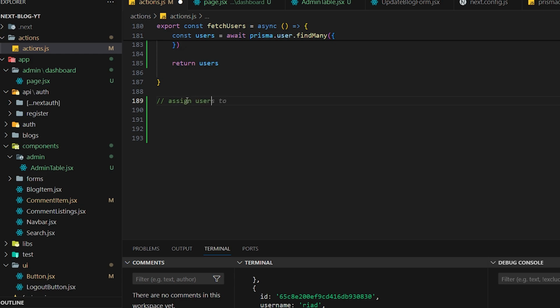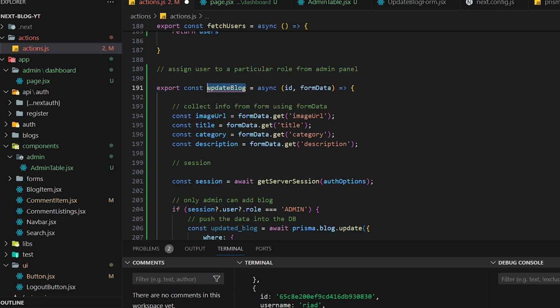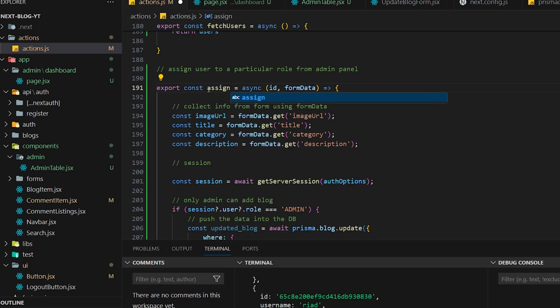So assign user to a particular role from the admin panel. Here from the admin panel, we are just assigning some role. We can copy the update block, and here I just write assign permission, assign some permission. And from the admin, definitely from admin, we need to pass the form data and user ID.